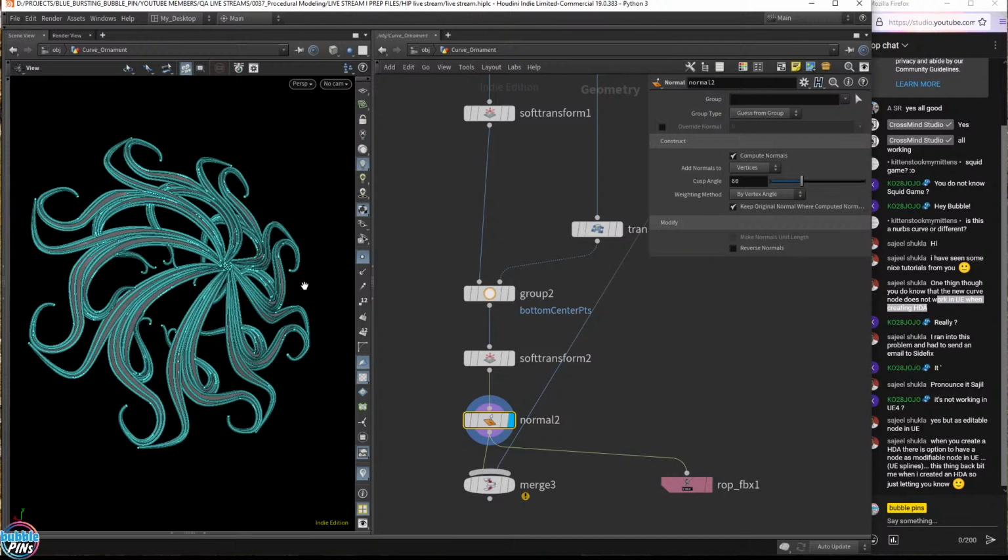Now, I've seen that before, and that was pre Houdini 19. That always existed. If the new Houdini 19 curve node doesn't work in UE, that's something new. I haven't tried it.